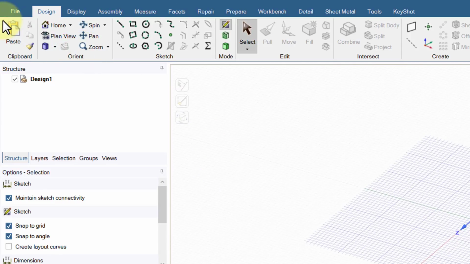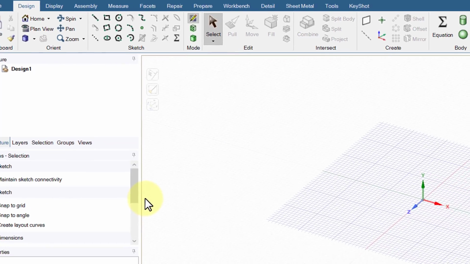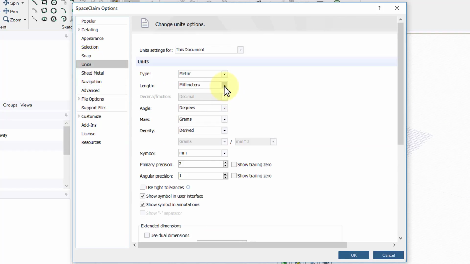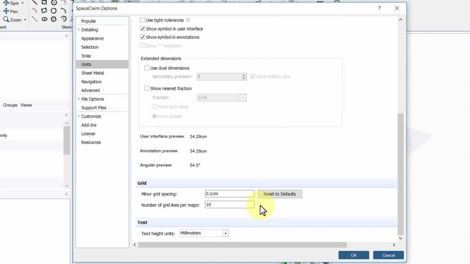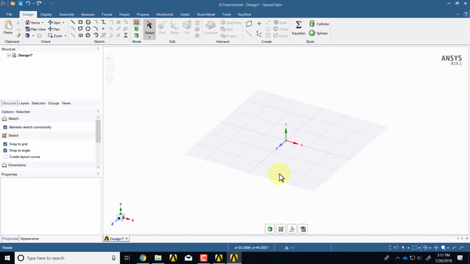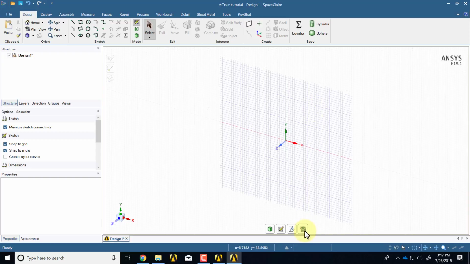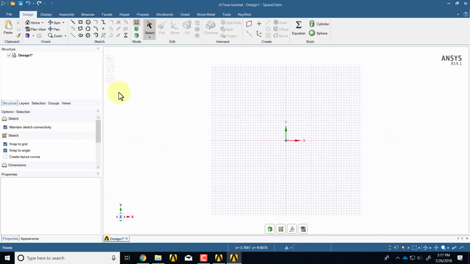Once SpaceClaim starts up, go under File, SpaceClaim Options, and under Units, select centimeters, and also I will change the minor grid spacing to 1 from 0.1. Works better for this particular problem, and I'll say OK. And then I will select the sketch plane by clicking here, and then click towards the upper right as if you're selecting the back plane. And then if you say look at plane, you should be looking at the XY plane.